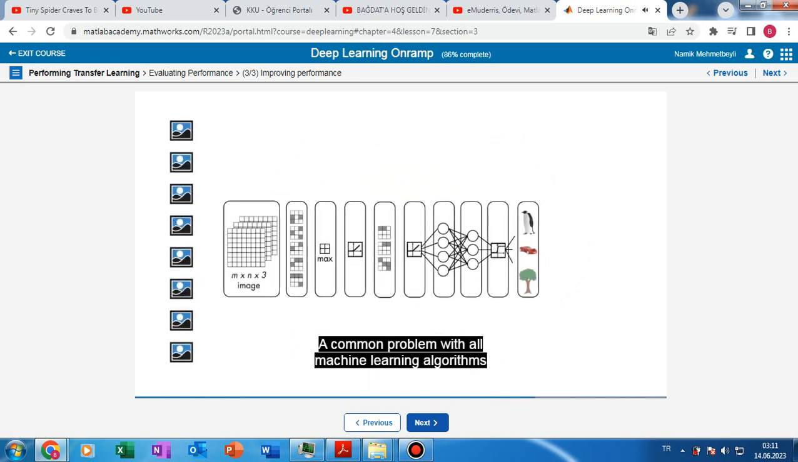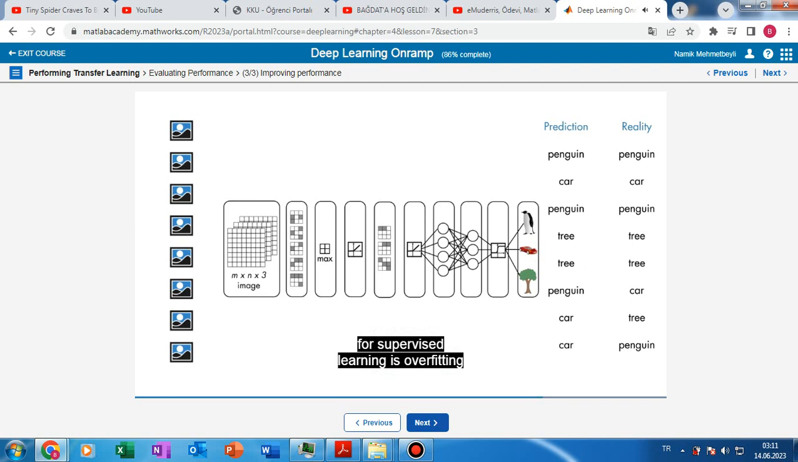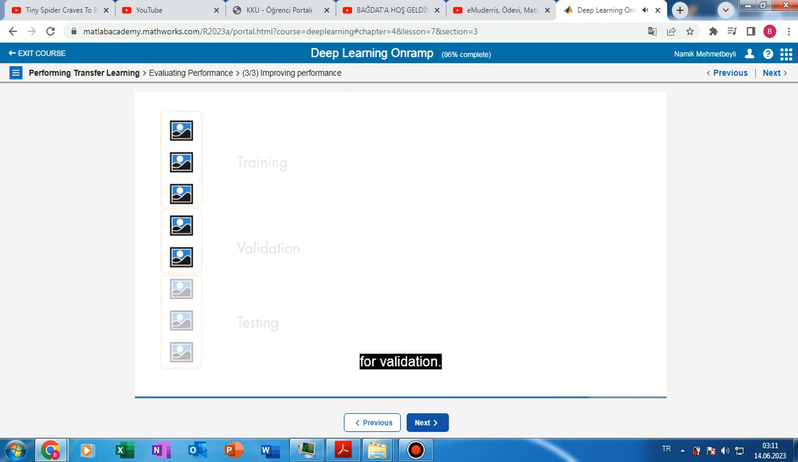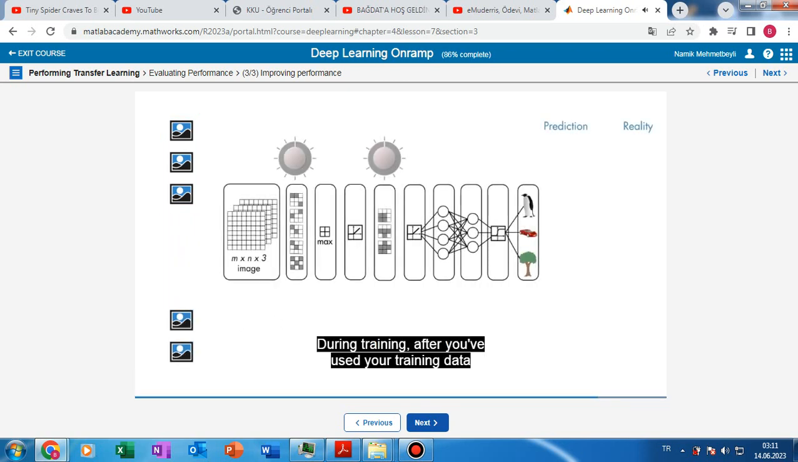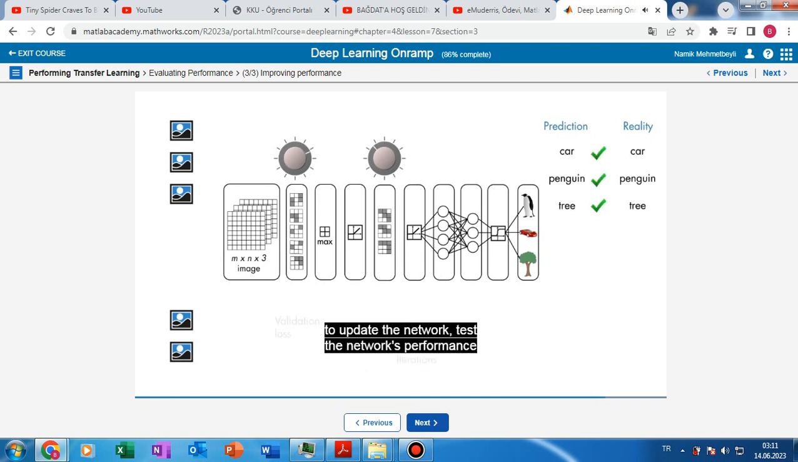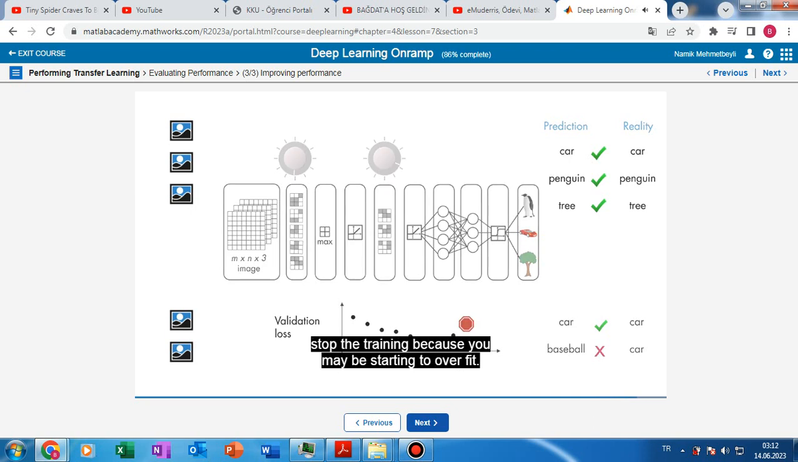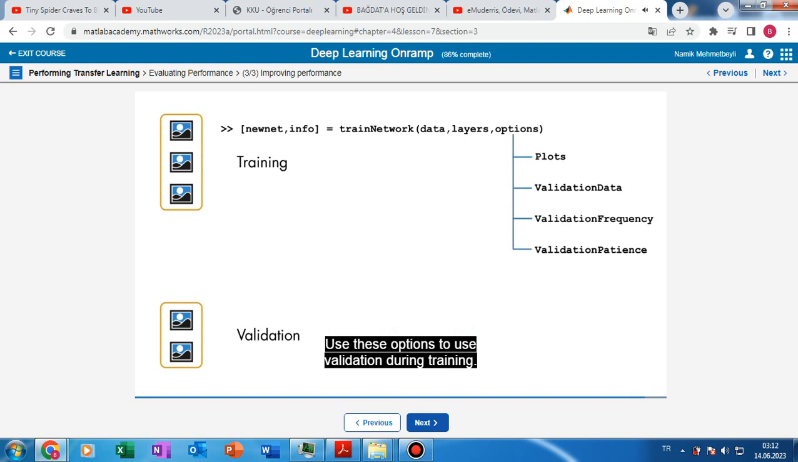A common problem with all machine learning algorithms for supervised learning is overfitting. This is when your model does well at classifying the training data, but performs much worse on the test data. What's happened is that you've learned the details of the training data set rather than the general patterns. One way to prevent this is to use some of your data for validation. During training, after you've used your training data to update the network, test the network's performance on the validation data. Keep training while the performance continues to improve on the validation set. But once that performance starts getting worse, stop the training because you may be starting to overfit. Use these options to use validation during training.